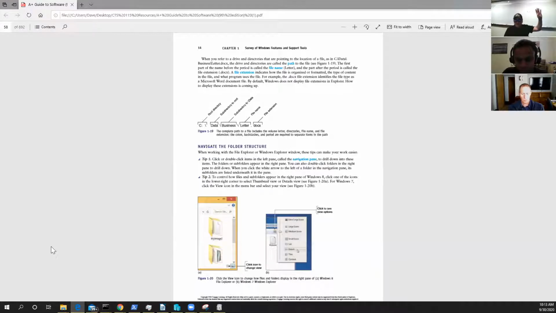And how many of you store stuff on your desktop? I'm bad that way. I've got folders all over the place and all sorts of junk on my desktop.